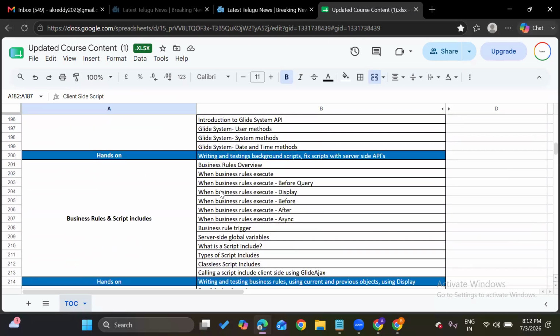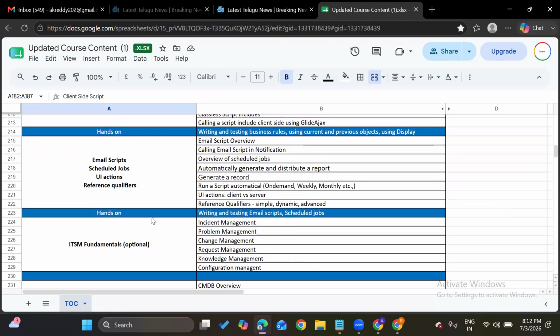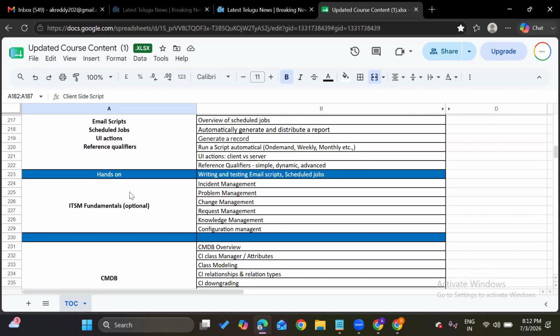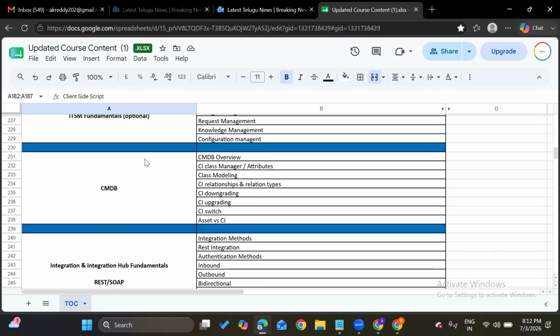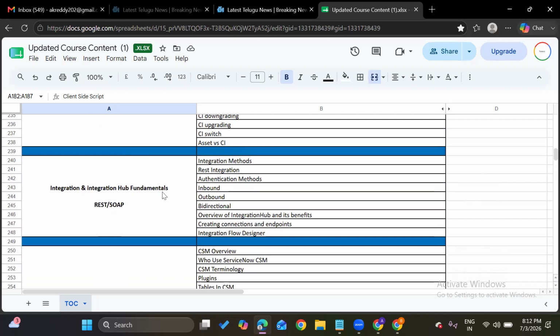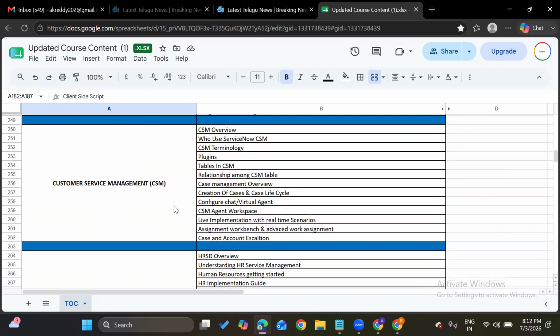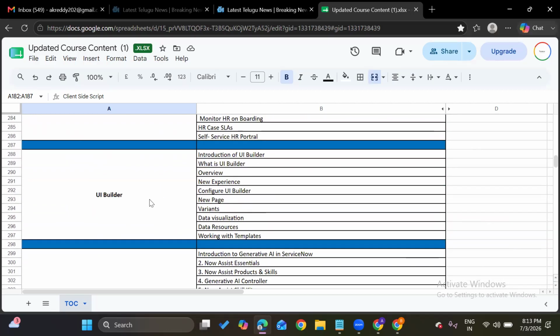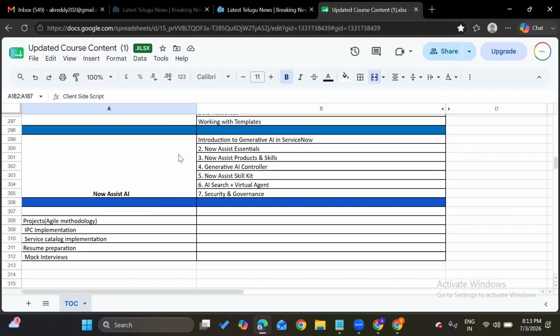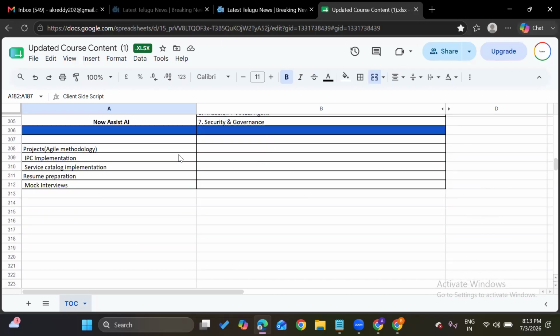Then we can go for business rules, script includes, email script, schedule jobs, UI action. Just now we have done the UI action. I've shown you reference qualifiers, transform scripts. Then we can go for ITSM, CMDB, and integration, for which we will spend nearly 8 to 9 hours. Then we can go for CSM, HRSD, UI builder, and AI content. Till here we'll cover. This is the course content.